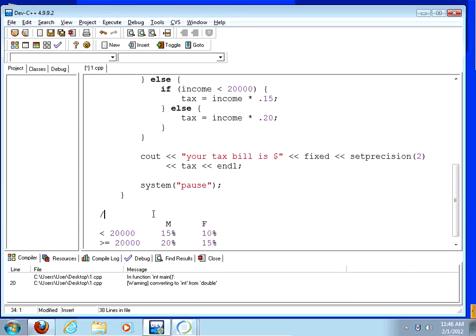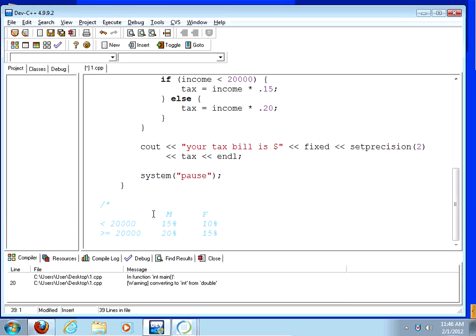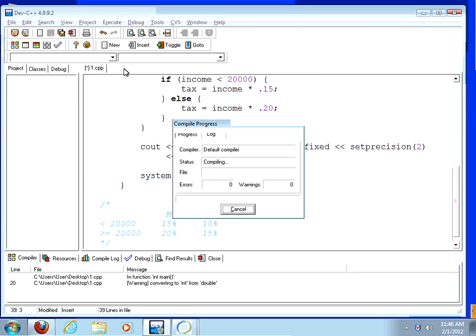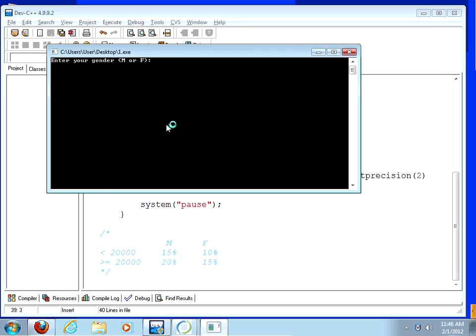Okay, we should run this and see if it really works. Okay, so enter M or F. Let's say M. Well, let me do F because that was the first one, right? F. Income is 10,000. So what should the tax be? 10% of 10,000, which is 1,000. Okay.